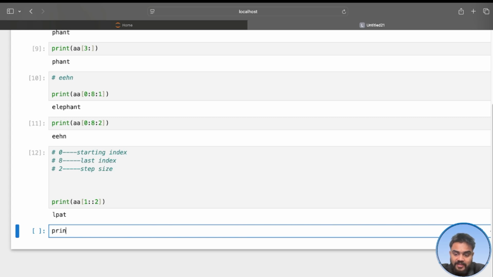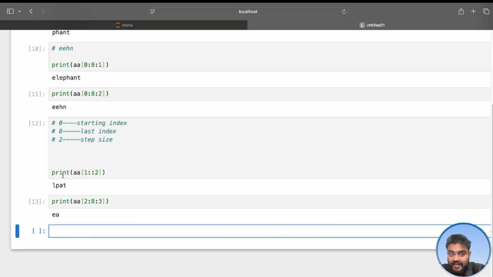Suppose if you are going to mention here, print A, A is the variable name here, and I want to start from 2, so I want to mention here 2 as the starting index. 2 here shows the starting index, colon, and the last index is 8, and this time I'm going to put here the step size is 3. You can take anything. So EA. Why EA?